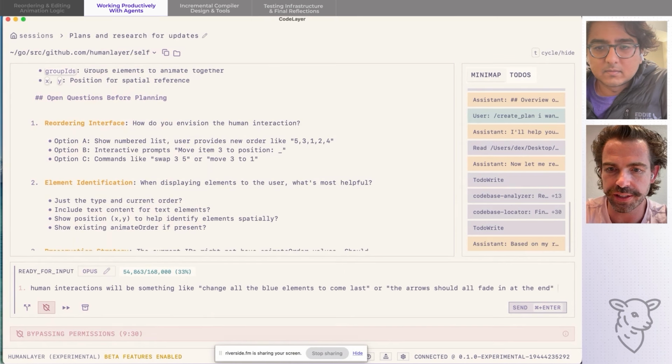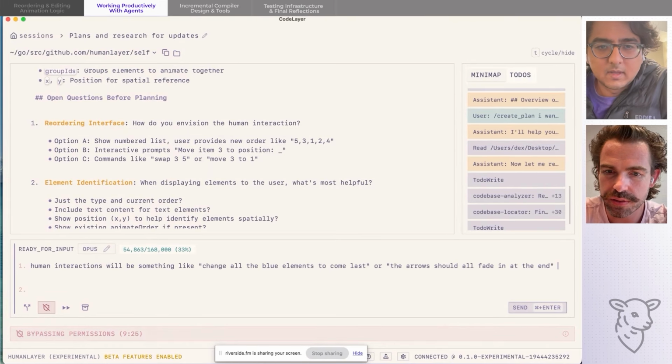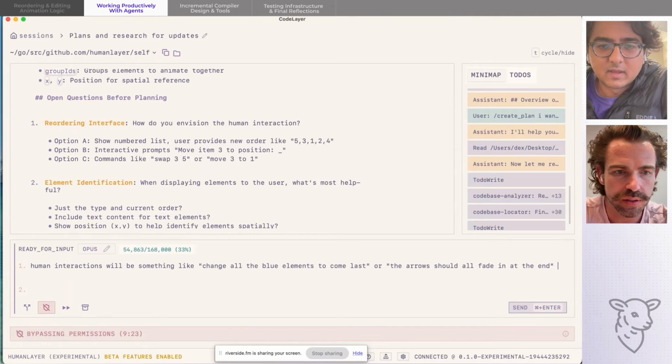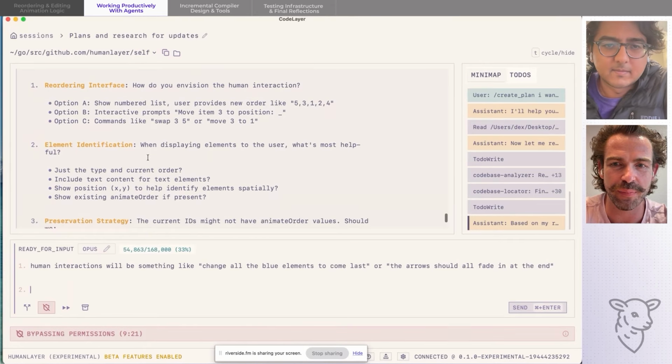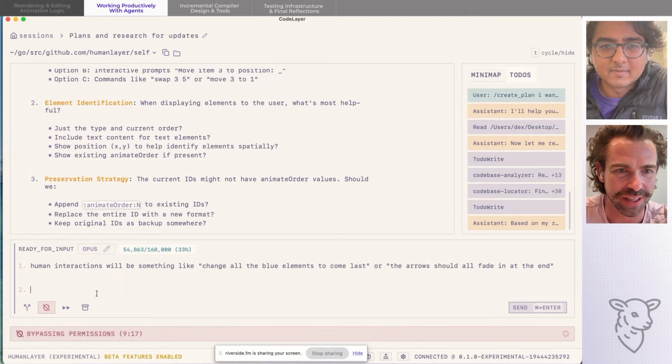What other things might you want to tell it? If it's asking what kind of human interactions you want to be able to do? Yeah, I guess that's good enough. Okay, this is going to be a little bit janky. We don't have time to do the full whiteboard and design the heck out of this system, but it's a good idea.